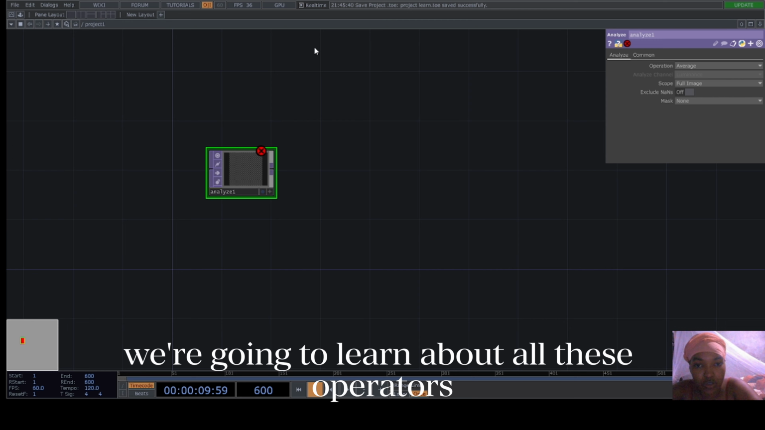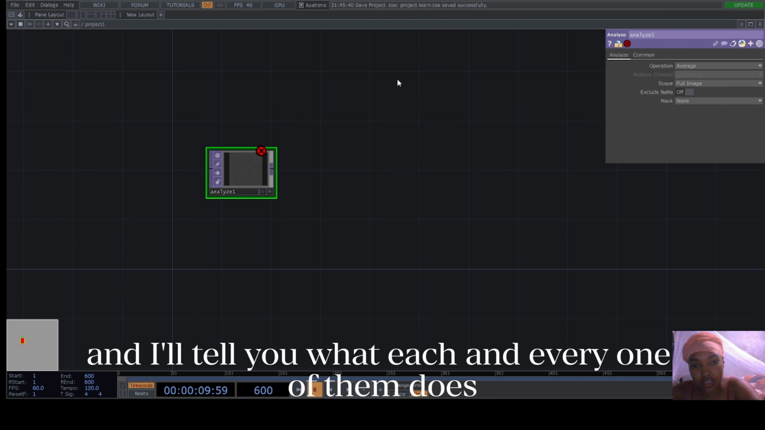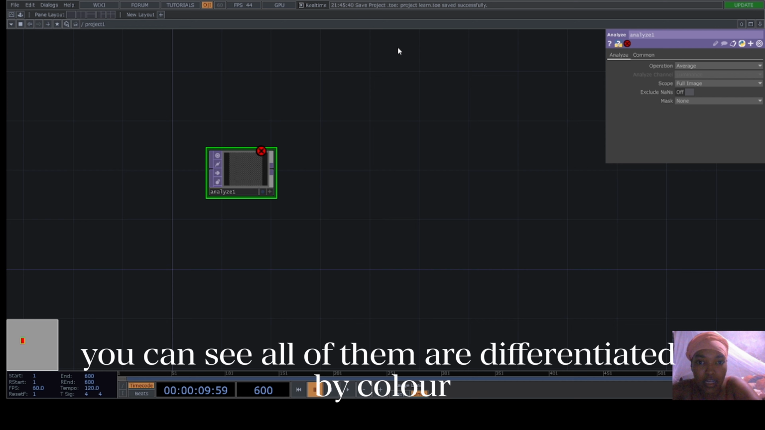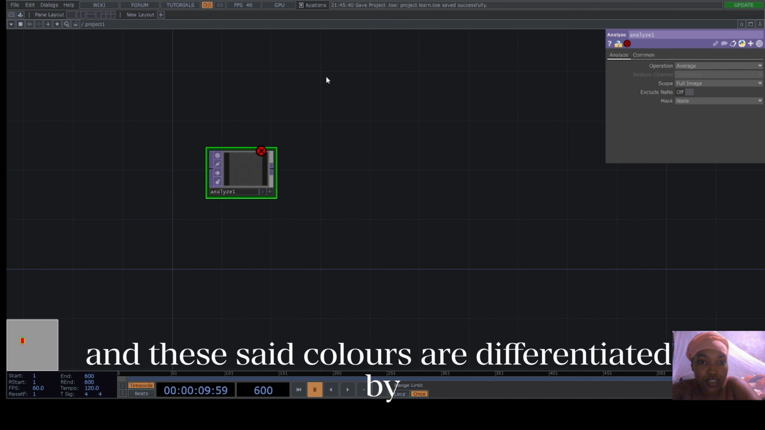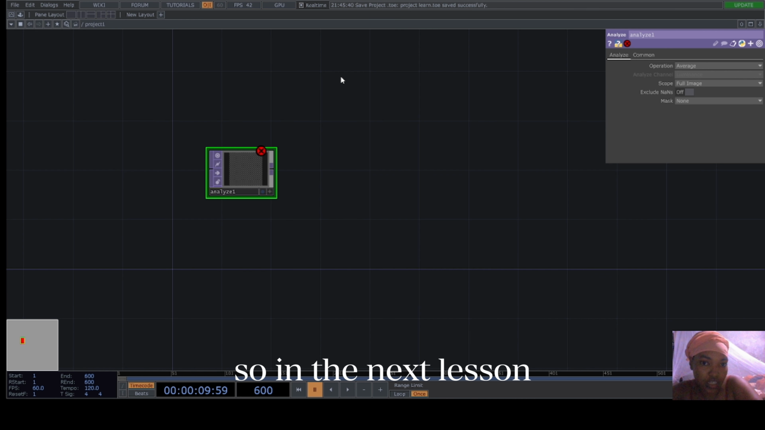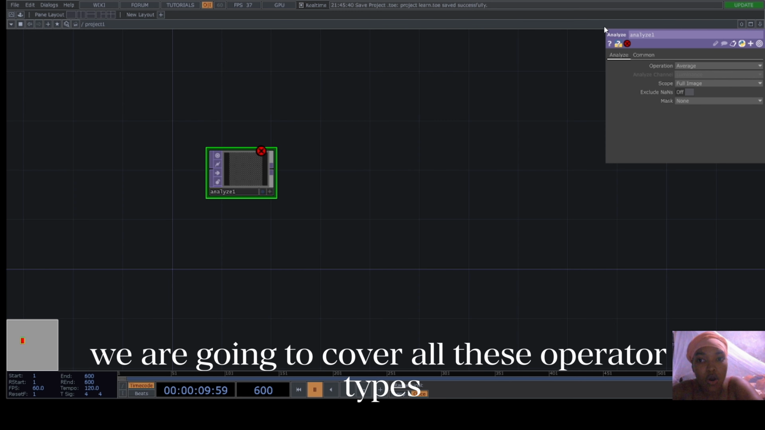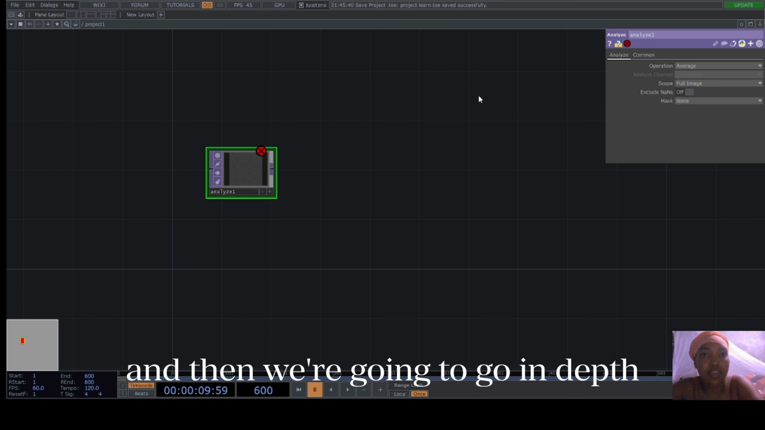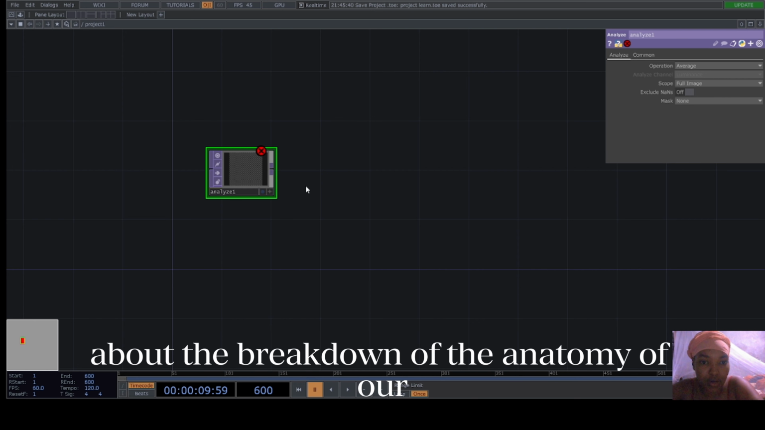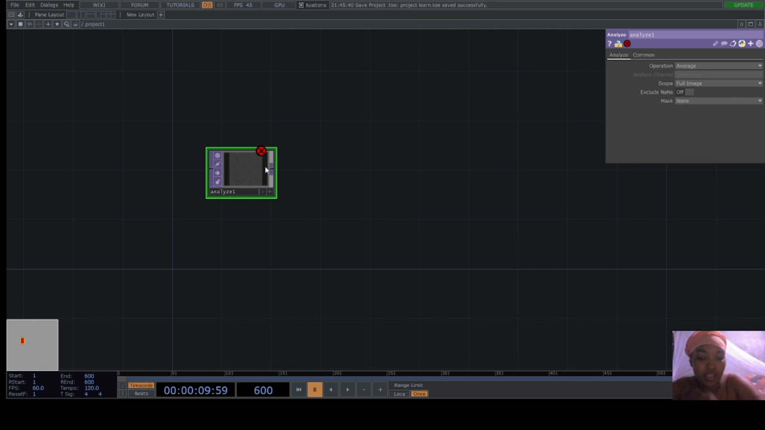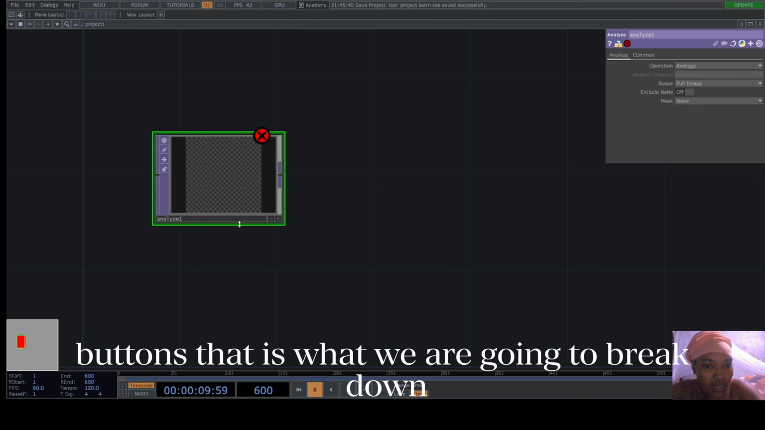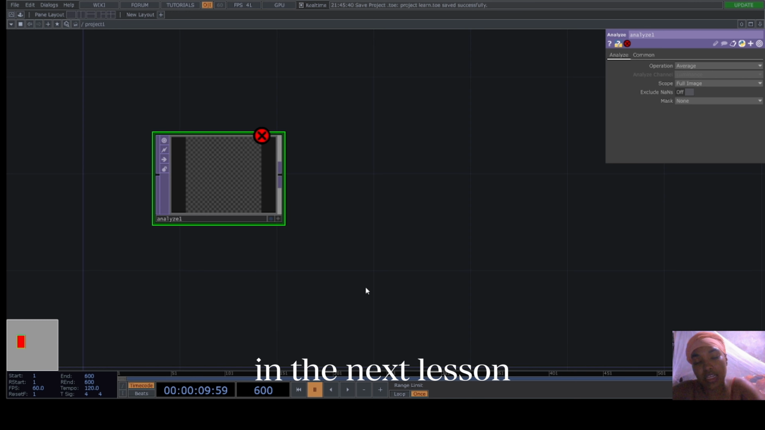We're going to learn about all these operators in the next lesson, and I'll tell you what each and every one of them does. Then we're going to learn about the anatomy. You can see all of them are differentiated by color, and these said colors are differentiated by darker and lighter. So in the next lesson, we're going to cover all these operator types, what each operator does, and then we're going to go in depth about the breakdown of the anatomy of our operator. So you can see here we have a lot of corners, buttons. That is what we're going to break down in the next lesson.